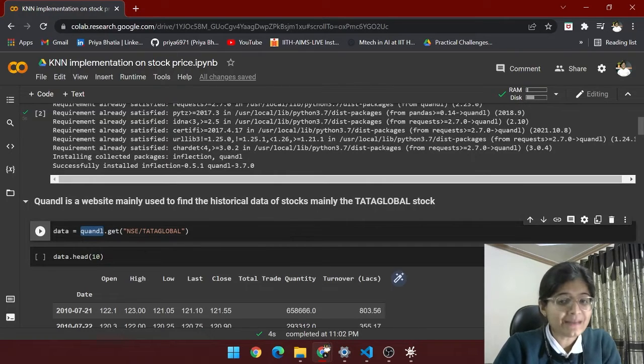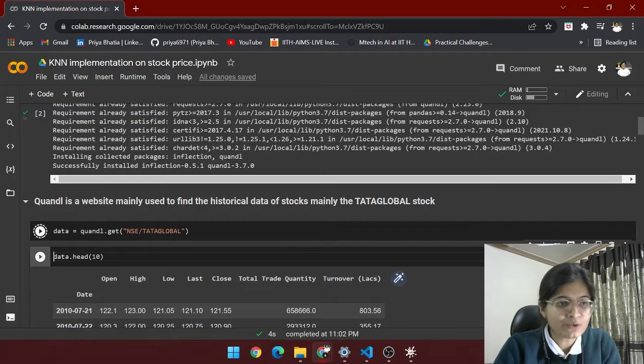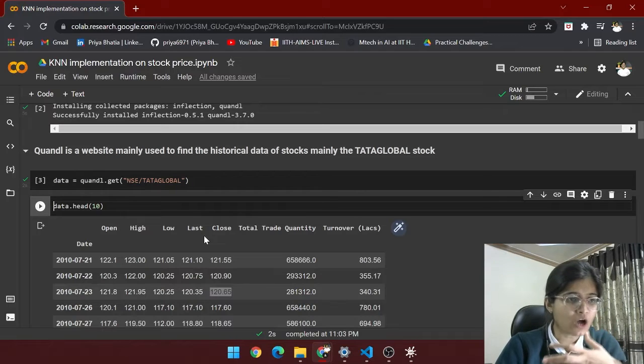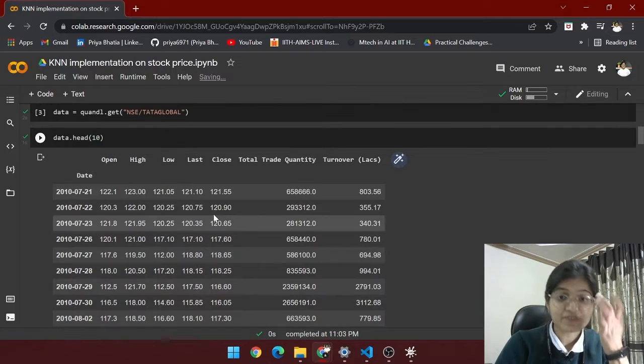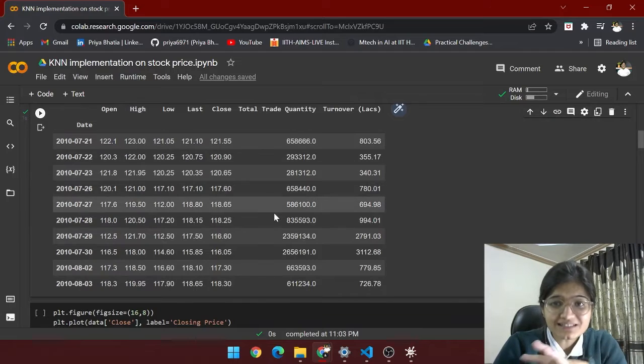Basically, I'm using historical stock data, and mainly the stock of Tata Global. I'm just using a get function to get that data. Once I get the data, if I want to see maybe the top 10 records, I can just run the code. If you don't mention anything, by default it will display the top 5 records of your data set. If you mention 10, you will be able to see the data set that we have.